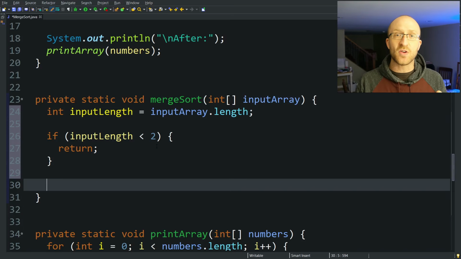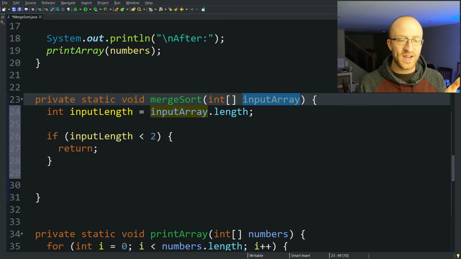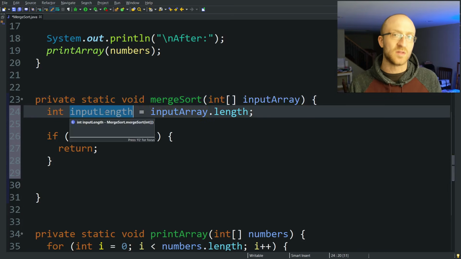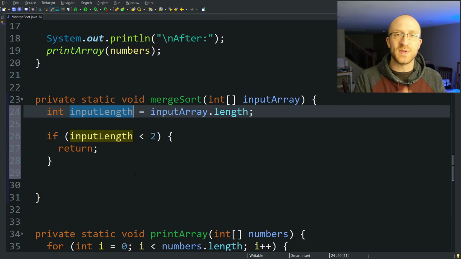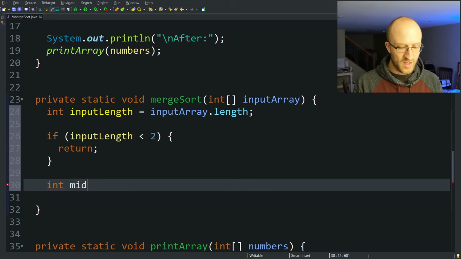The next thing to do in our algorithm is to divide our array into 2 arrays. To do that, we need to get the midpoint of our array, which is just half of the input length. So if we came in with an input array that was 10 elements long, we want to divide it into 2 arrays, split at that 5th element in the midpoint. So to do that, we'll create another variable. We'll call it mid-index and set it equal to the input length divided by 2.